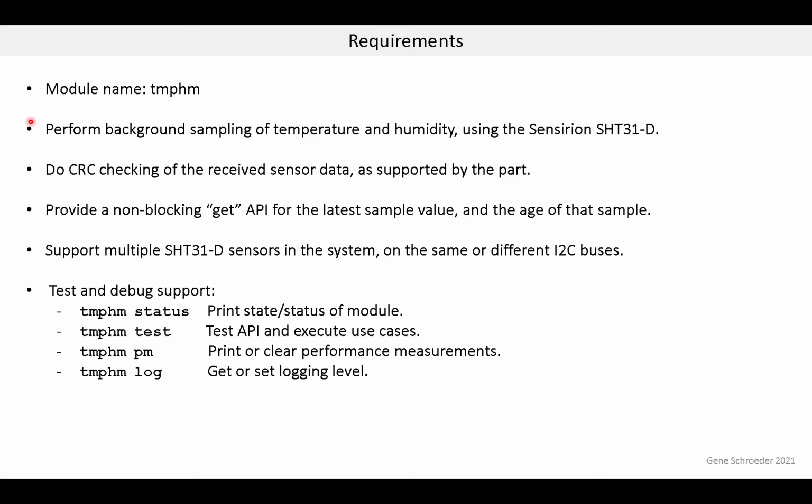What the module must do is perform background sampling of temperature and humidity using a Sensirion SHT31-D part. The default sample rate is 1 second. It must do CRC checking of the received sensor data as supported by the part. A CRC is a method to verify the data is valid, and we'll be discussing this later.